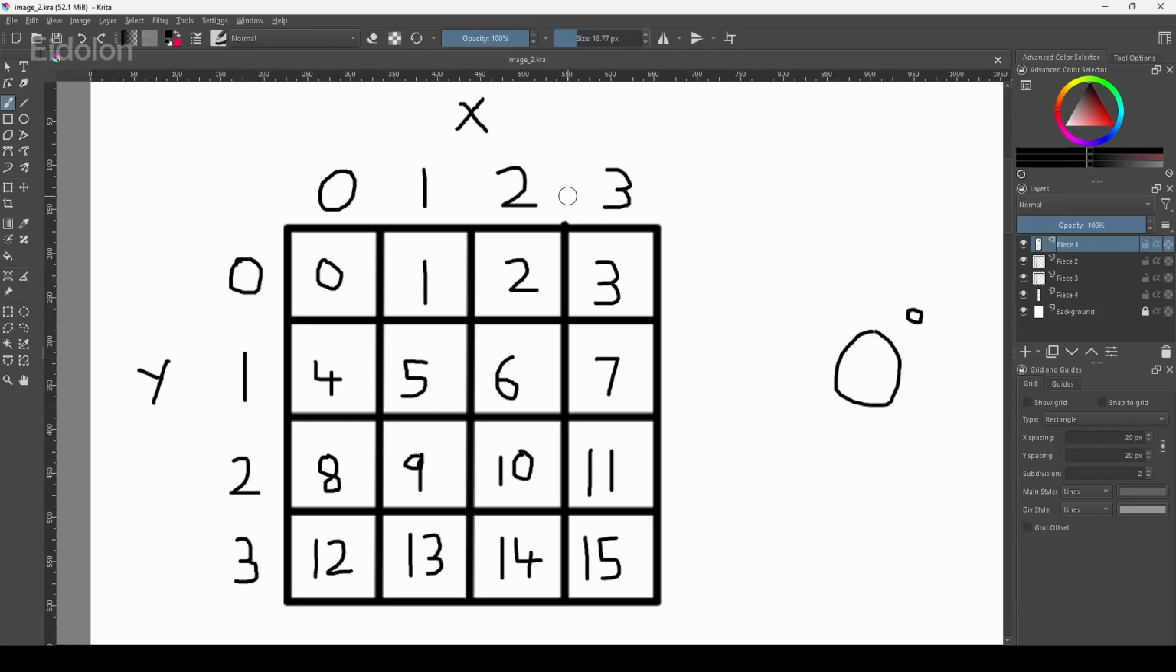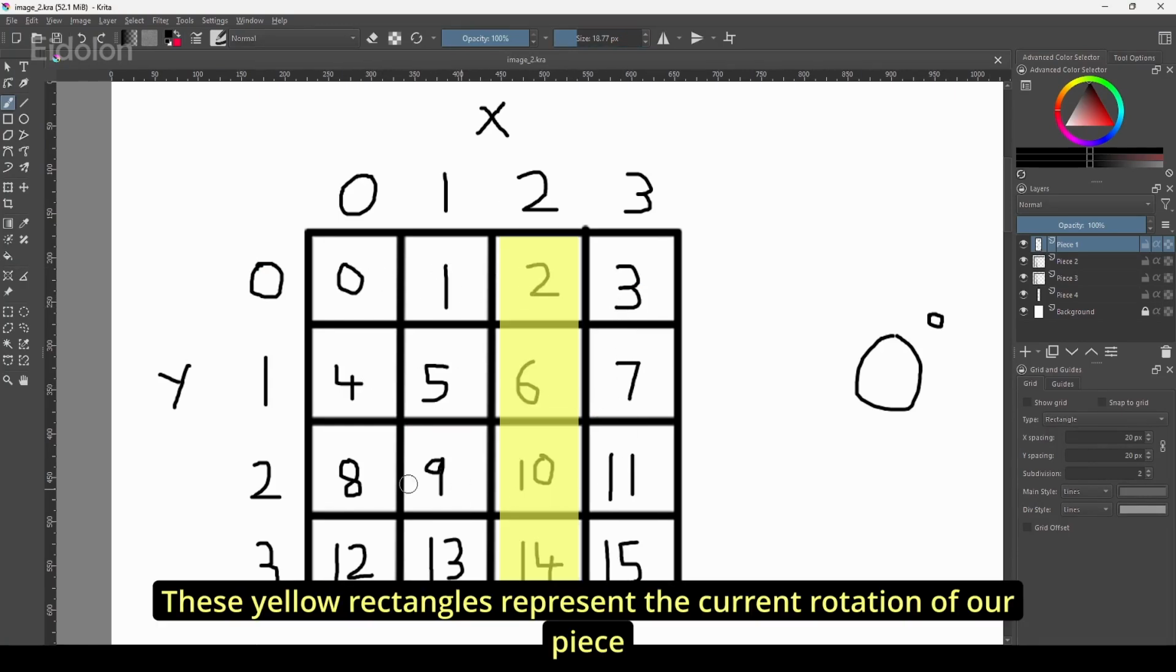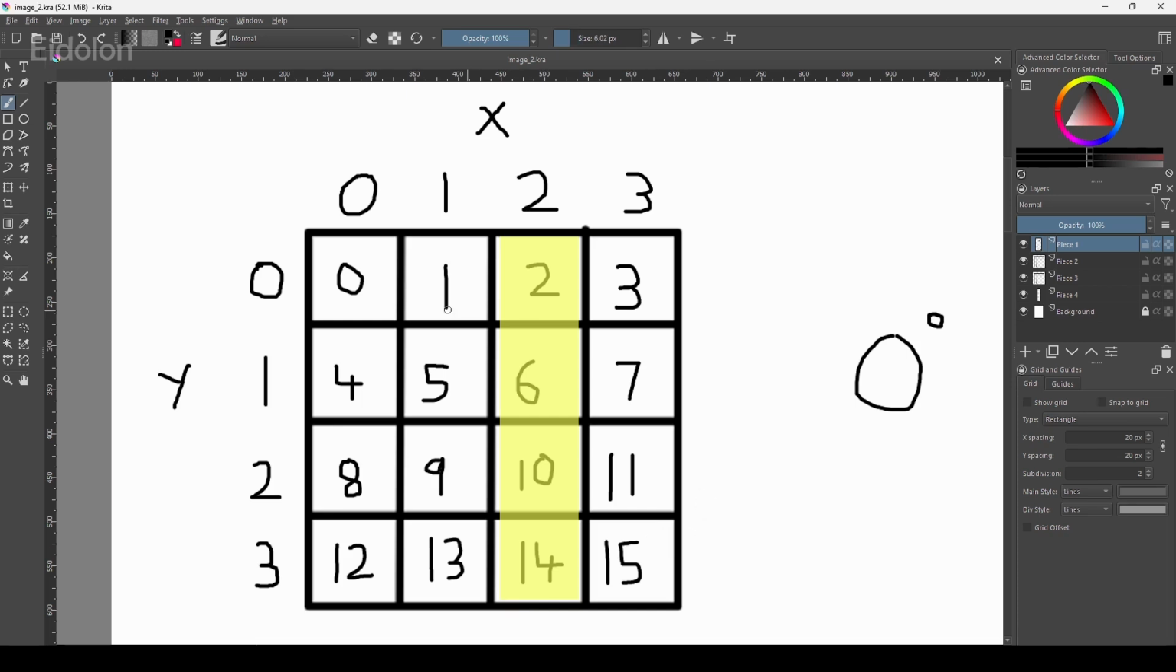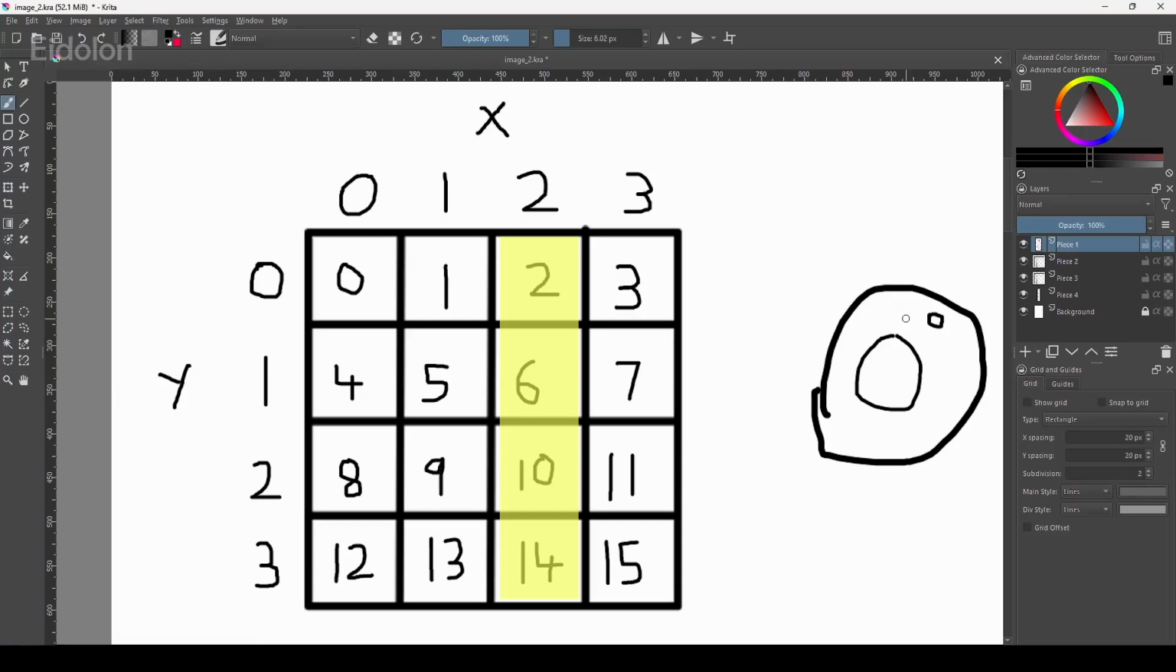To understand how we are rotating our pieces, I'm going to be using this diagram over here. These are the indexes of our piece starting from 0 and ending at 15. We can find the index of any cell in here by using the same equation we already used several times, y into field width plus x. We will use this equation for a rotation of 0 degrees, which is also the rotation it would have by default.